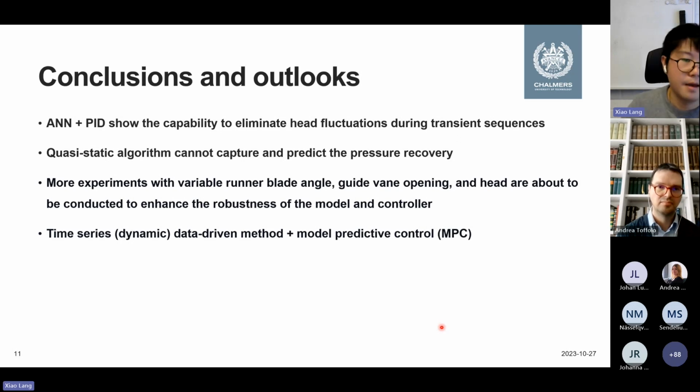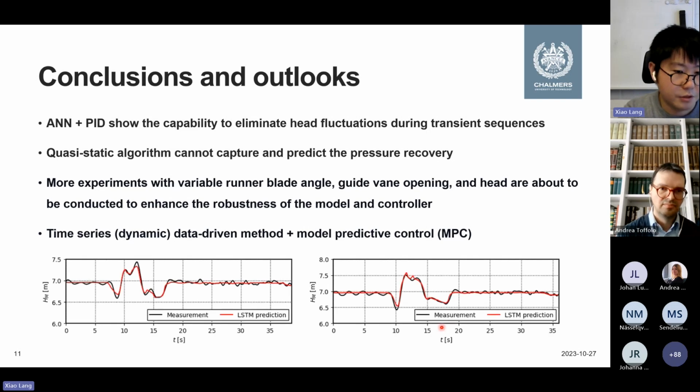But since this is a pilot project we finished last year, we have also done more work on these studies. I can show one example. We have applied LSTM, a new deep learning model, to our data. As you see, these two examples are much better than the quasi-static model built with a simple neural network. We can capture the trend, but also the time sequence.